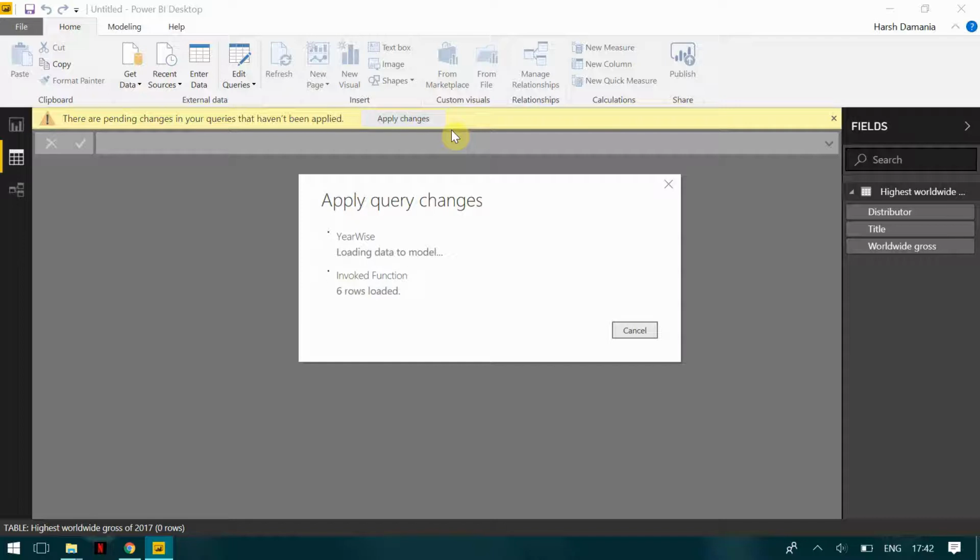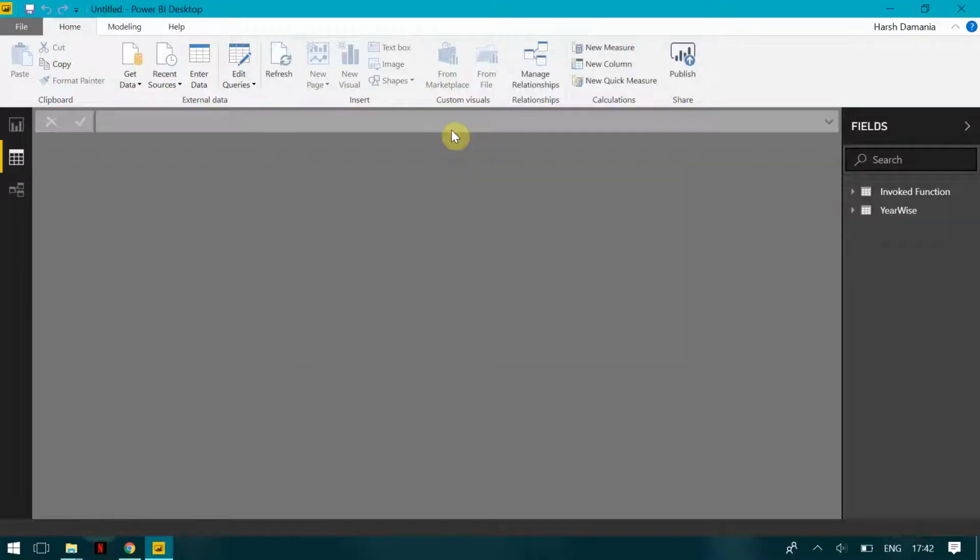Now I can play with this data. So today we saw how we can pass multiple values for fetching data using the invoke function.